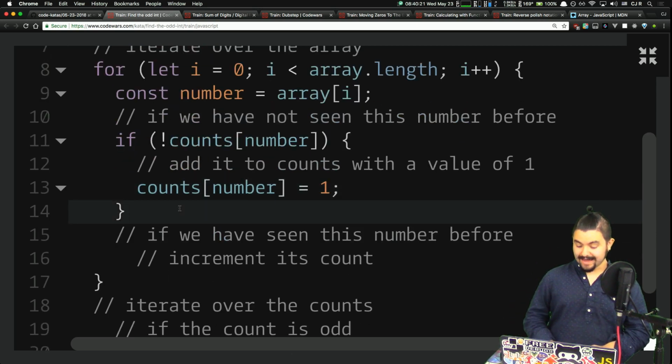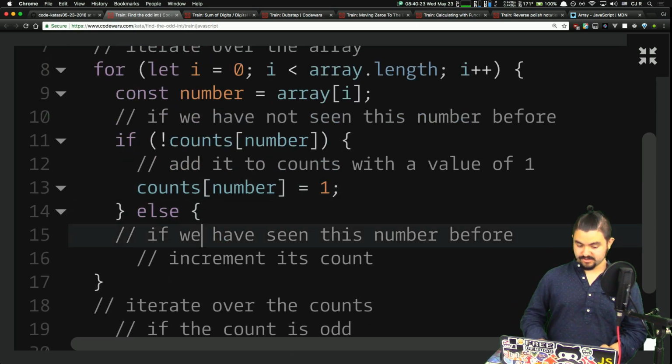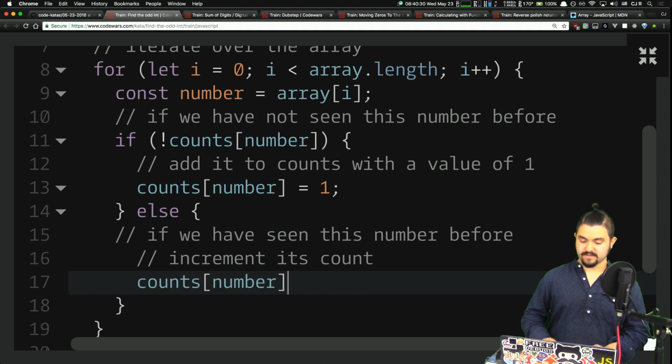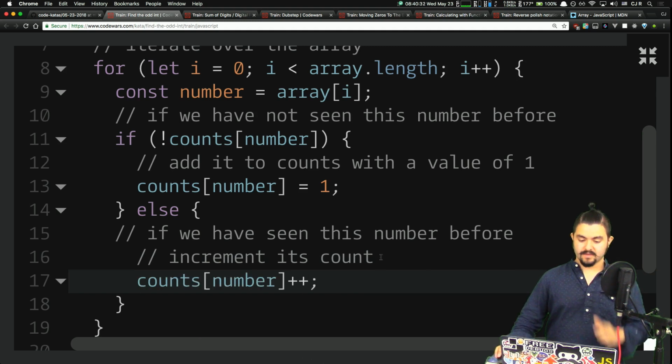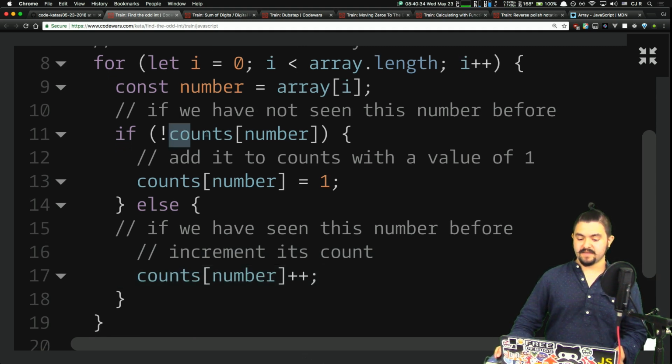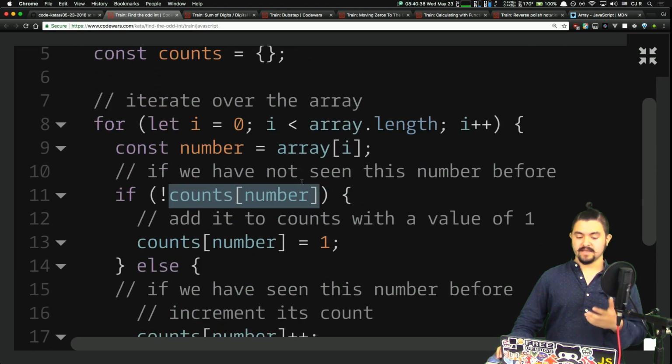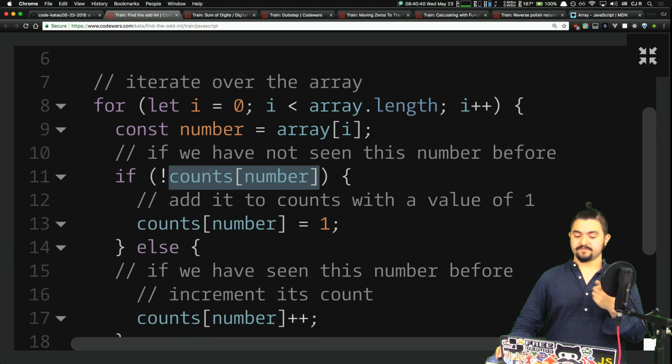Else, that means we have seen it before. So we're just going to simply increment the count there. So I'm going to say counts at number ++. And this is just a way to see if an object has a given key or a given property. You can say not that property, because if it's not in there, this will be undefined. Not undefined is true, so that will go into this if statement.